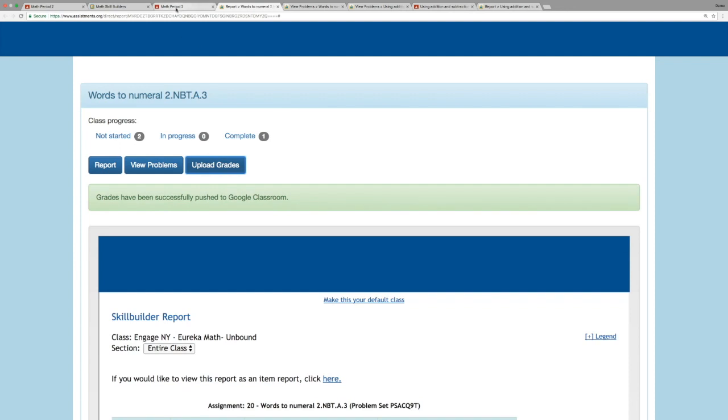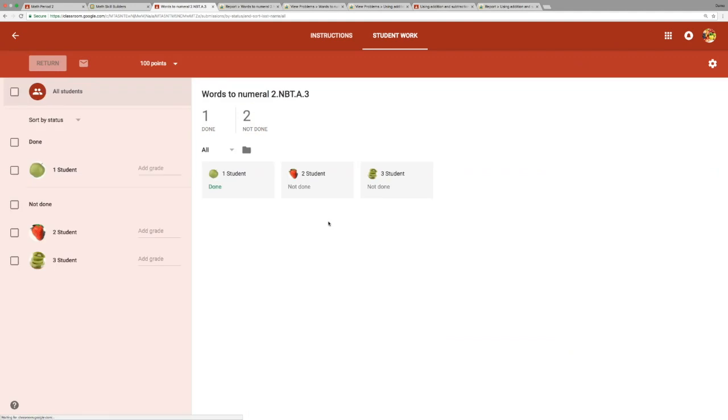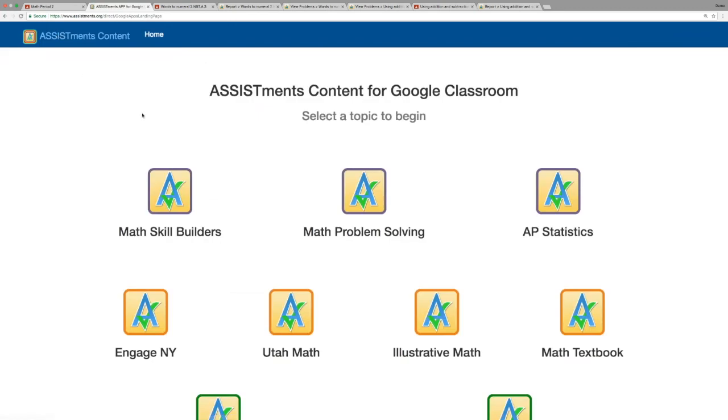What's different about this grade, however, is all that gets recorded in Google Classroom is whether the student did it or not, not how many it took. So if they complete and get their 3 right in a row, they get the 100%. So that is the assessments content for Google Classroom. Explore and enjoy.